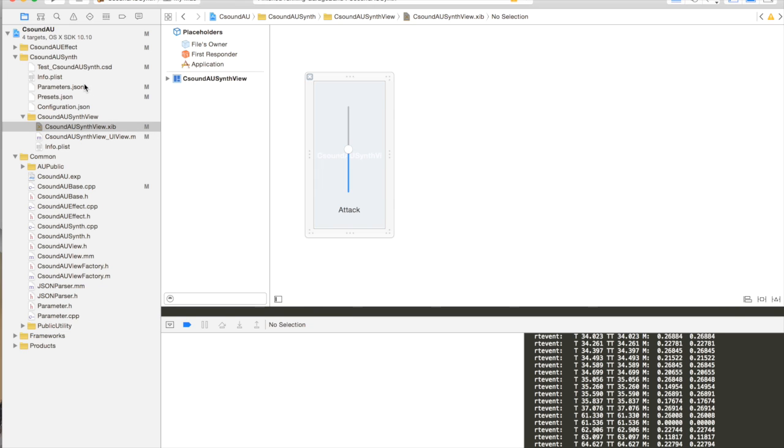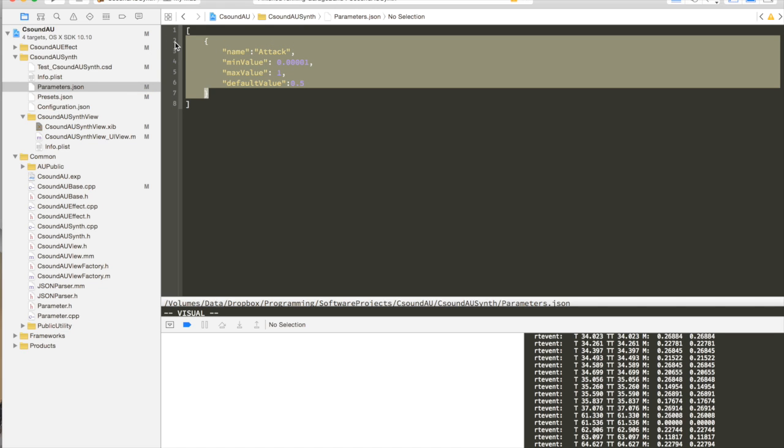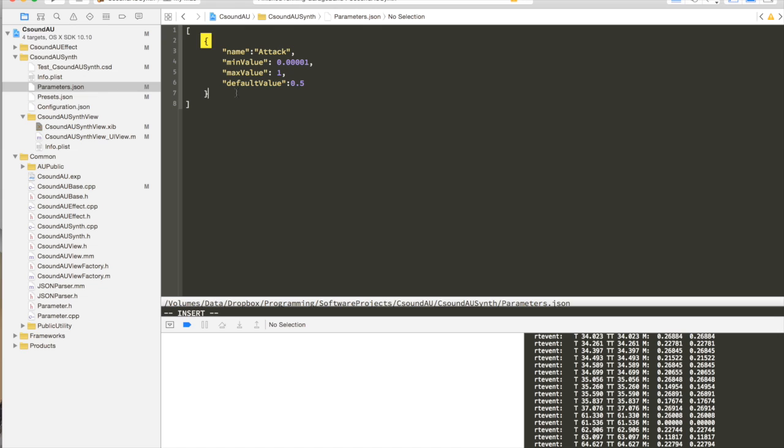First of all, we're going to need to specify that in our parameters. So what we can do is copy this parameter object and just paste it. Then we're going to rename this to release, and we're going to just reuse those values. So you have 0.00001 as the minimum value, max value is 1, and default value is 0.5. I'll just indent them a little bit. Okay, so that's that there.